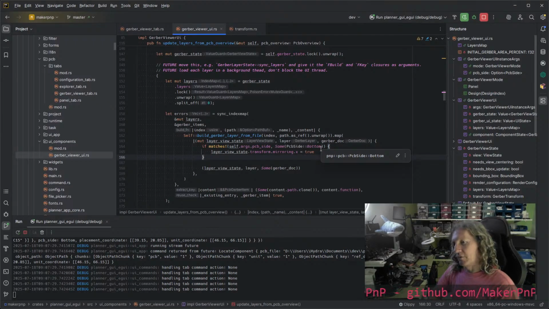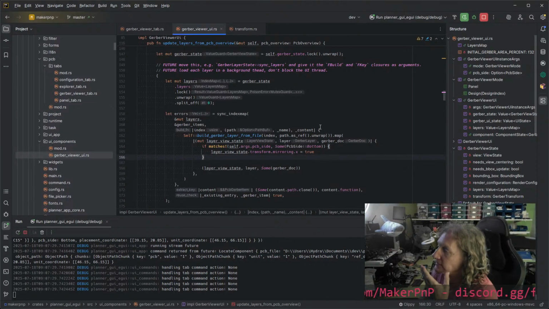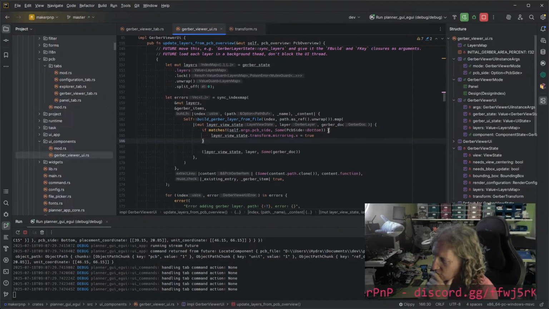So what we've got is positive coordinates for the unit positions, which is correct, and then we've got negative coordinates for the Gerber because we mirrored everything. What do we do?